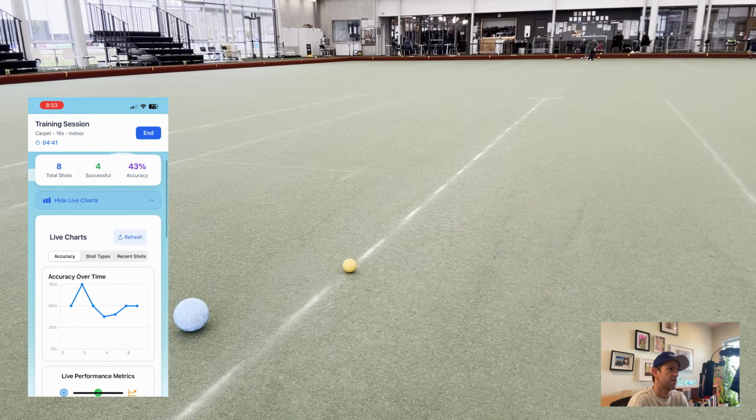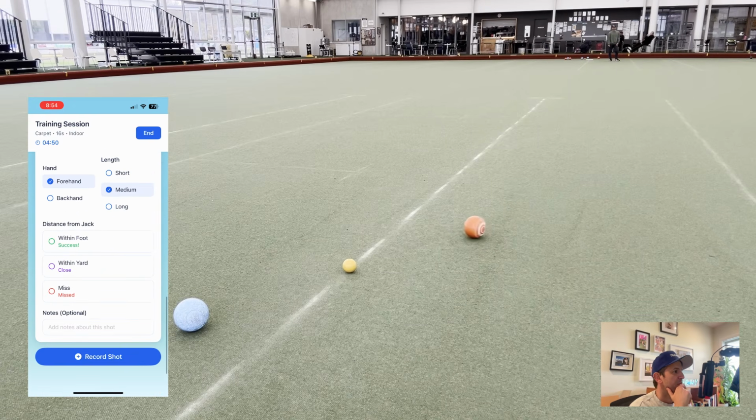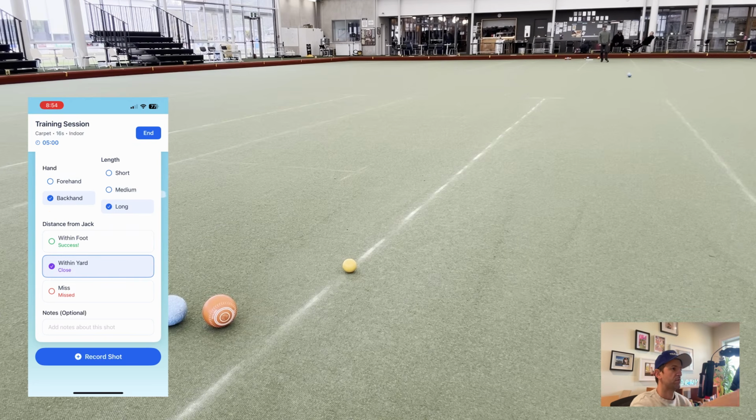So for instance, this session that I'm doing here, you can see that I've got live analytics and everything in there, so I can see how I'm performing because I'm tracking every bowl and I can put notes in against every bowl, right? So I might go, okay, this guy's getting on top of me, right? So the orange bowls are getting on top of me. What I need to do is start to play every bowl to my strength.